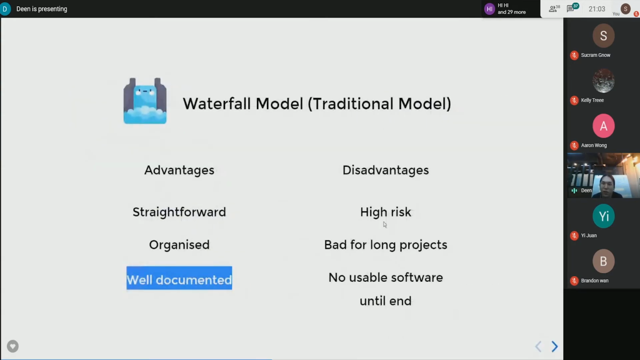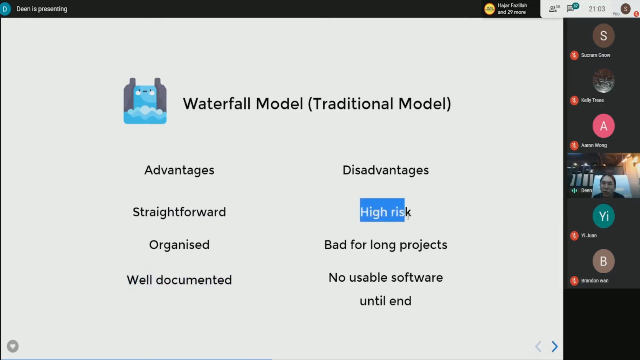But the disadvantages are that it has a lot of high risk and it's very bad for long projects. This is because the waterfall model cannot accommodate changes. The requirements have to be very well defined, and the length of the project must be short. So assignments are technically the perfect target for the traditional model.